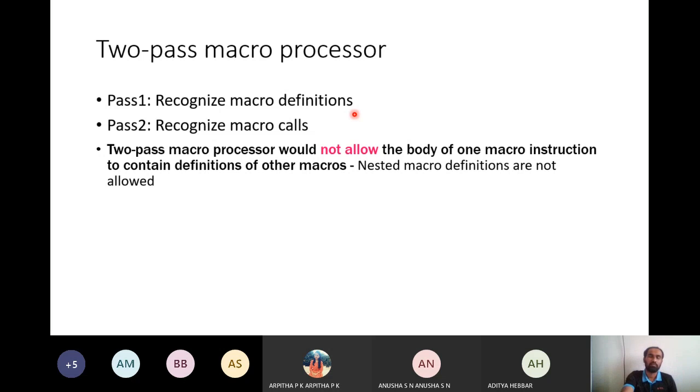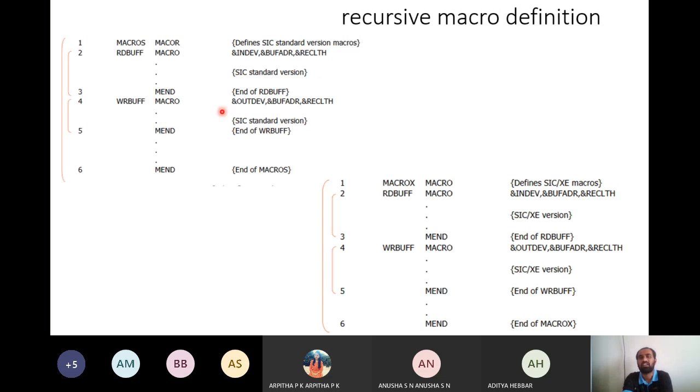So let us take up one of the case studies of the recursive macro definition. This is where you can understand better. See, this is the beginning of one of the macros. This is the MACRO. It is not MAC OR, it is a MACRO macro. This is the beginning of one macro. What is the name of the macro? It is MACROS. The macro is started here, and the name of that macro is MACROS.